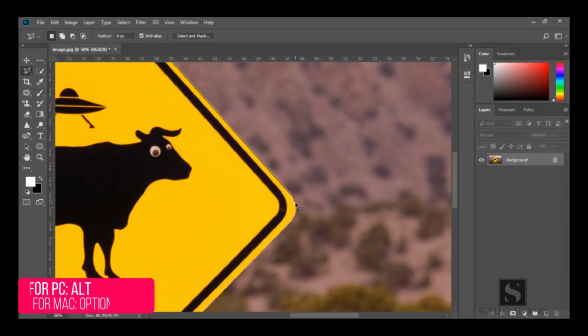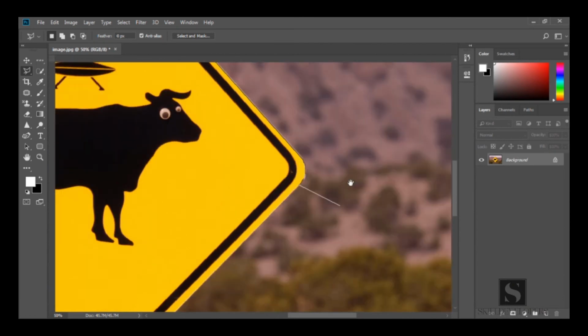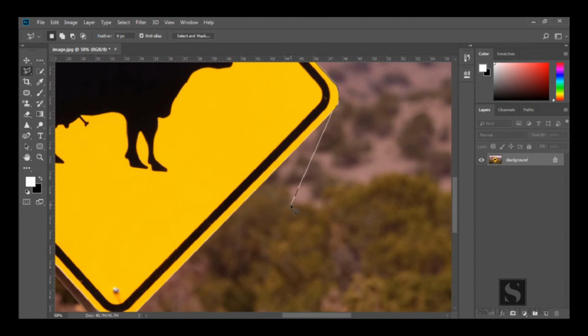If you press and hold the Alt key and left click and drag the mouse, you can see that we have temporarily switched this tool to the Lasso tool, and we can select the round area. Maybe it's not perfect, but I want to show you how that will work.